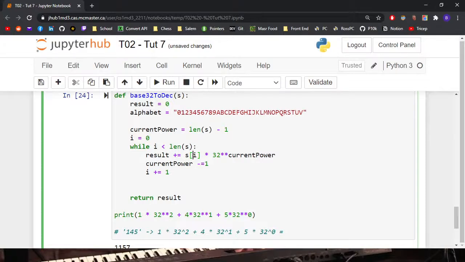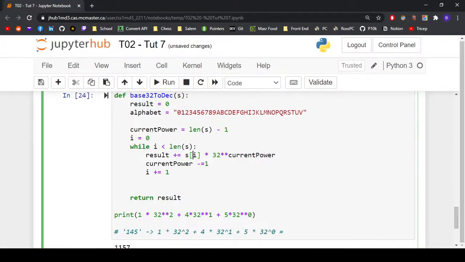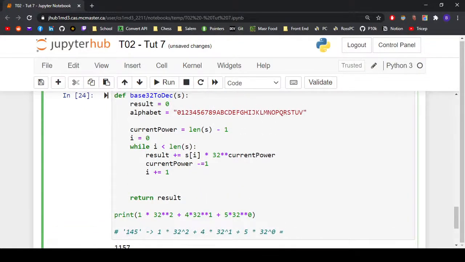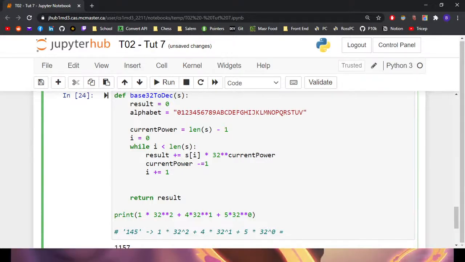Oh, we don't actually use the alphabet. Oops, that's probably pretty important. That is very important. So S at I is going to give us a number, or sorry, not a number. It's going to be a digit, which can be a character. So we have to figure out which one that is. S at I could be 1, which means we want to go at 1. So what we're going to do is we're actually going to index it.